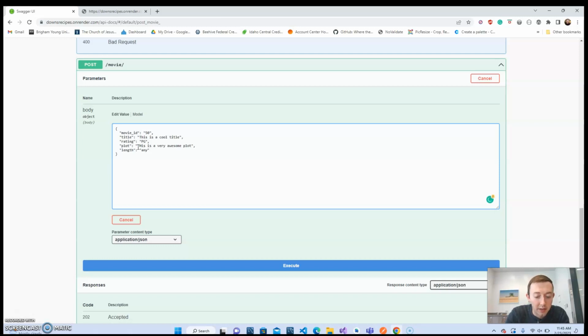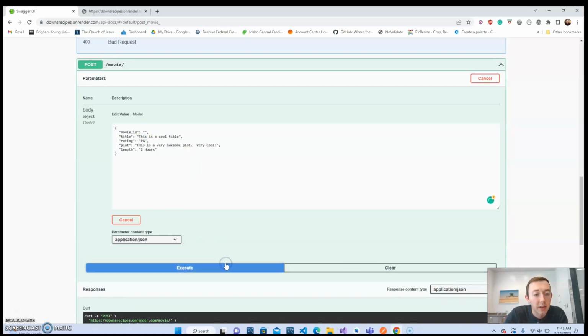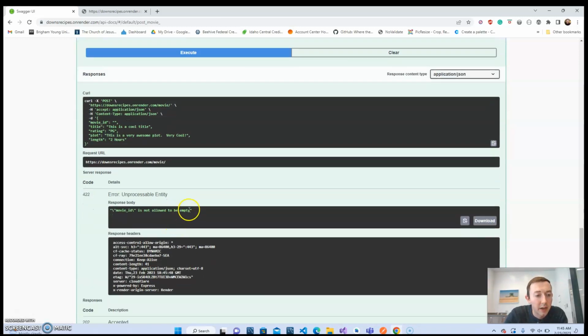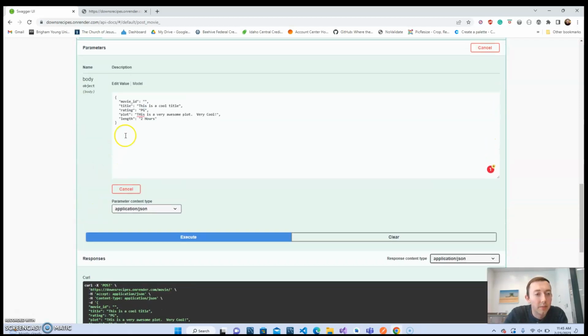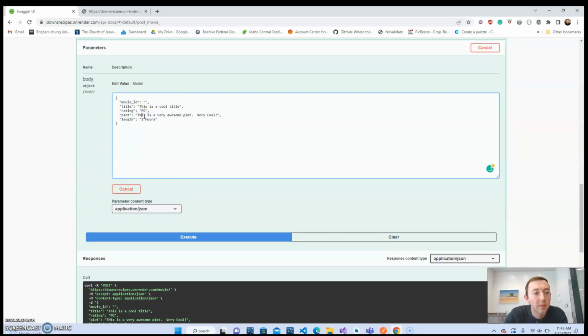Awesome plot. Very cool. Length, we'll just say 2 hours. Let's get rid of that. Okay, cool. So now to show that my data validation works, I can go here, execute it, and be like, hey, you can't have an empty field. And that's because it's referring to the Joi that I have in my program.